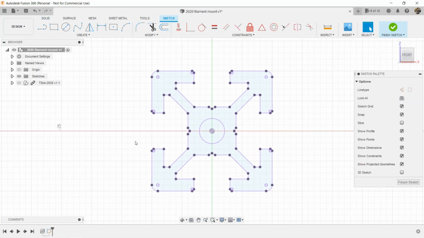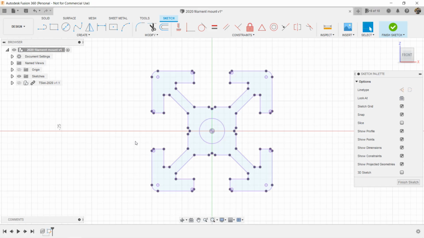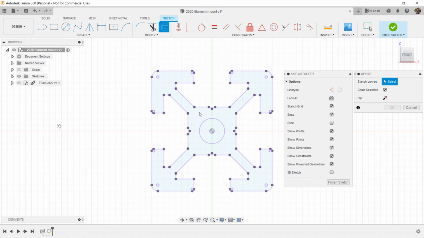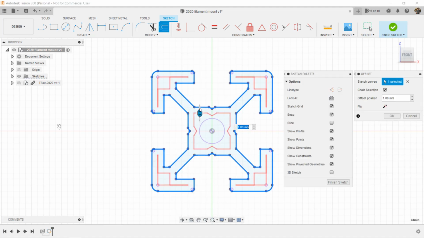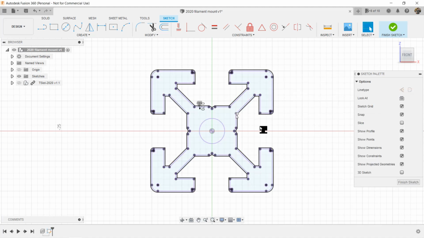In order to make the mount fit in the T-slot so we're able to slide it in, we need to copy the outline of the extrusion and make a tiny gap between them as clearance. Press the S key to bring up the search menu and search for offset. Select the outline of the extrusion and set the offset to -0.2 millimeters. As you can see, we just created the exact same shape but with a 0.2 millimeter gap between it and the original shape. This is the clearance space that we need to slide the mount inside the slot. Press OK and the red outline will now turn black.